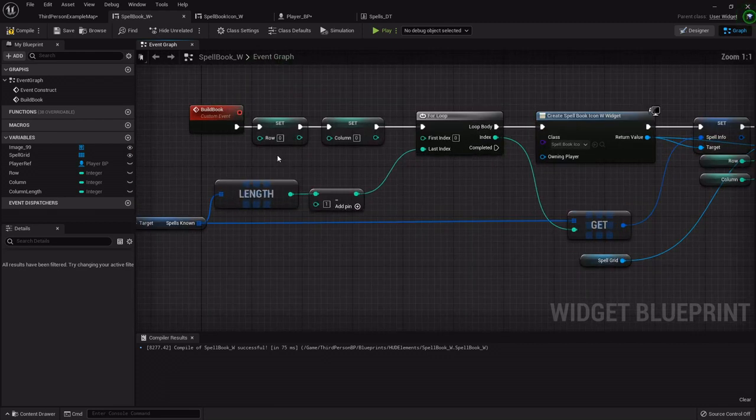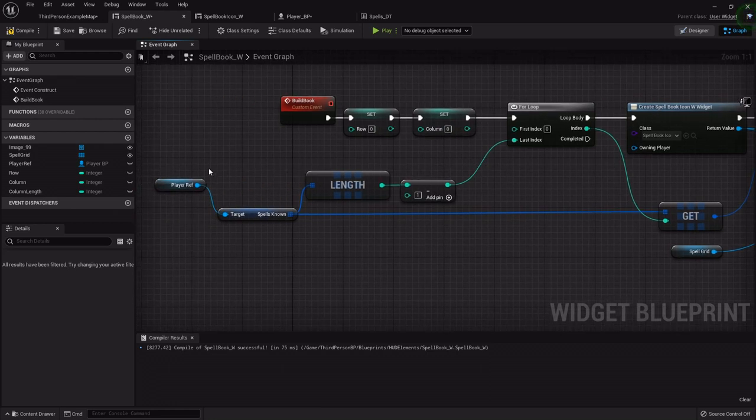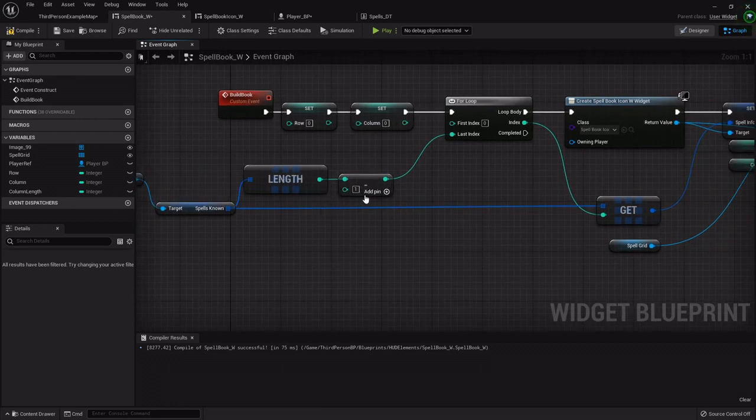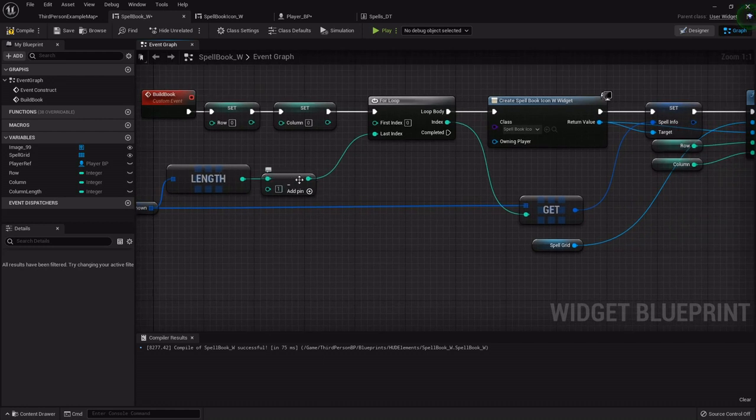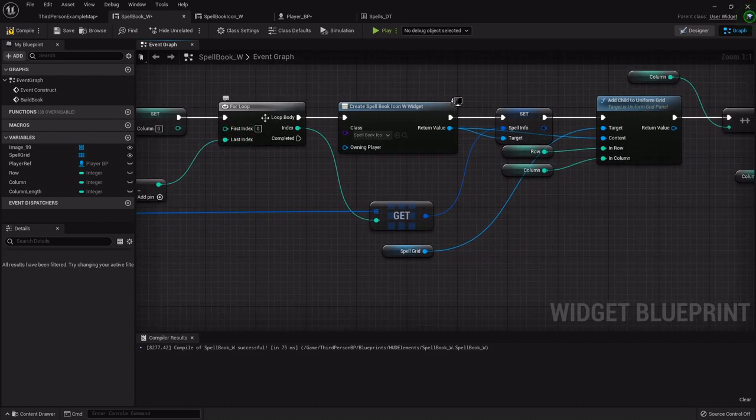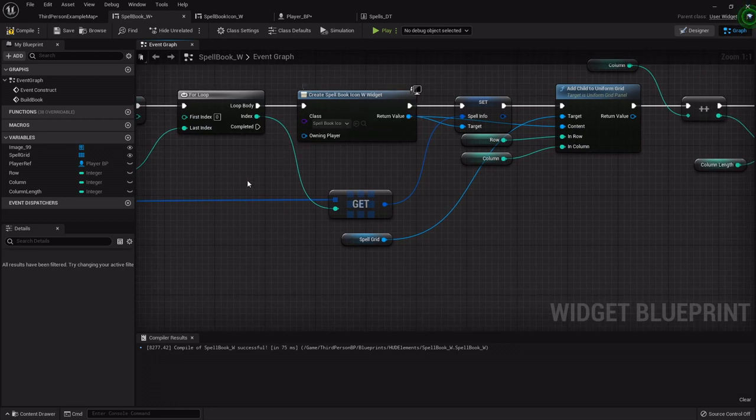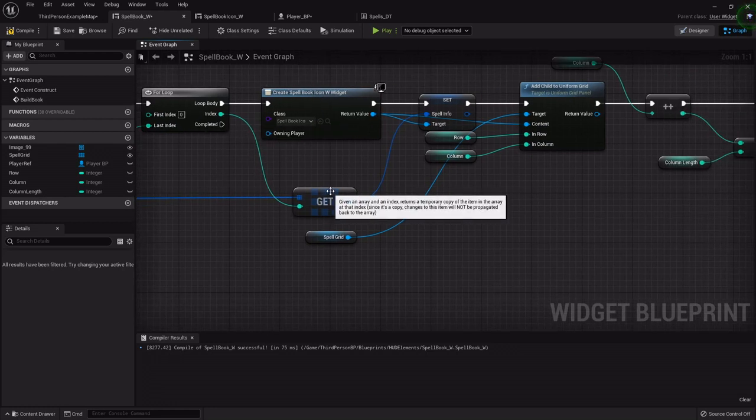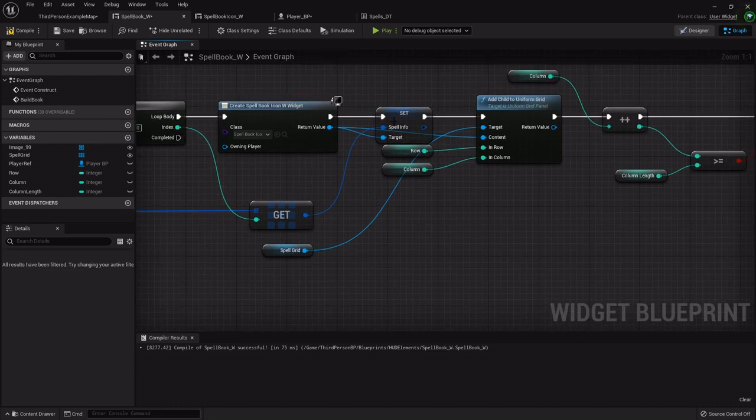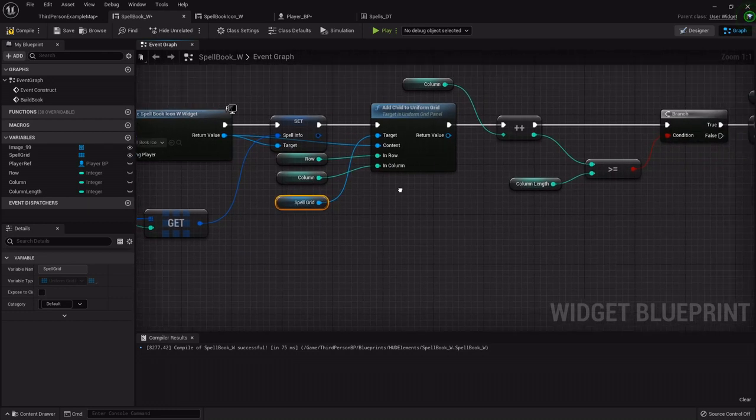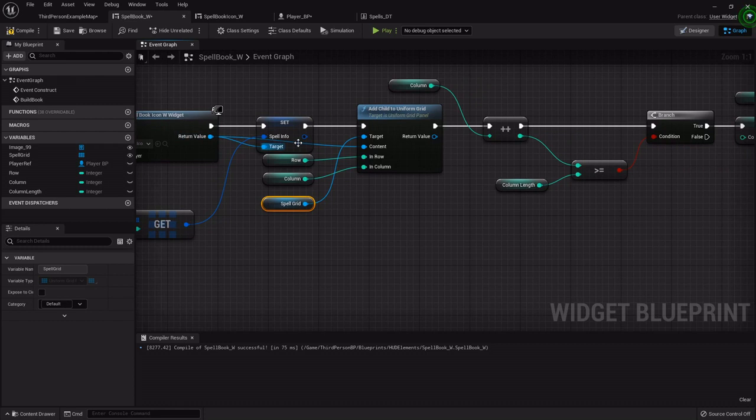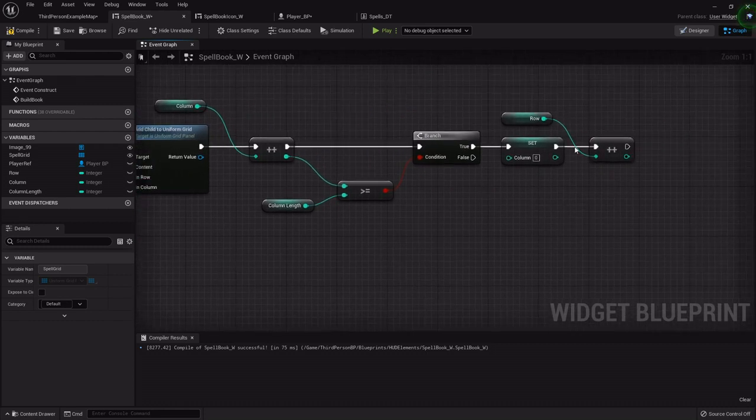So when we build the book, we're resetting it back to 0. We're grabbing out our spells. We're seeing how many we have by measuring the length and subtracting 1, which gets the actual number in the array. We're feeding that into our loop body and creating a spell icon for each spell we know. We're getting the copy of that spell at that index and setting the spell info so that the image and the text and everything fits accordingly. And then we're adding that child to our uniform grid and then increasing like that.